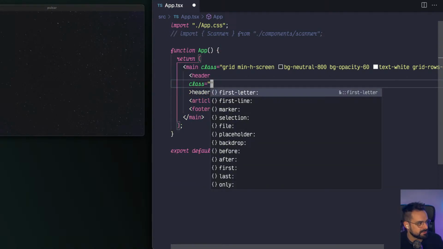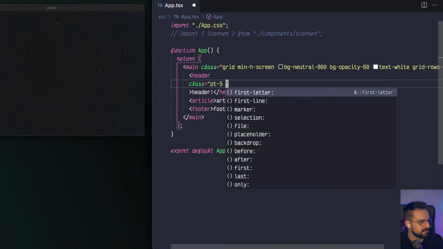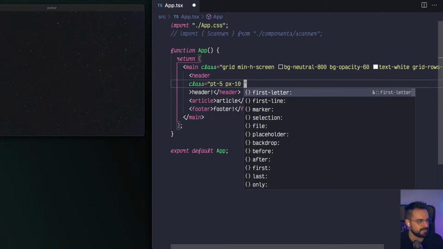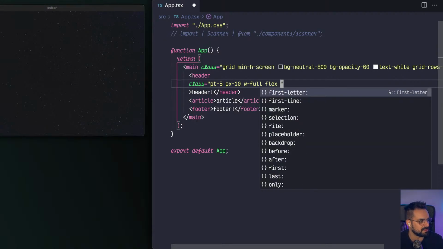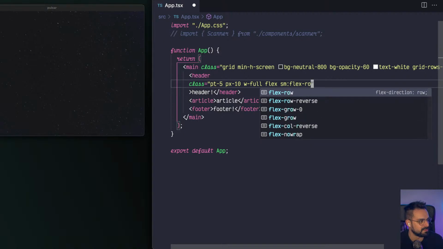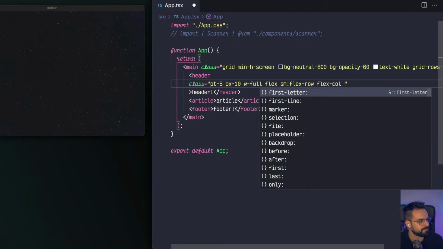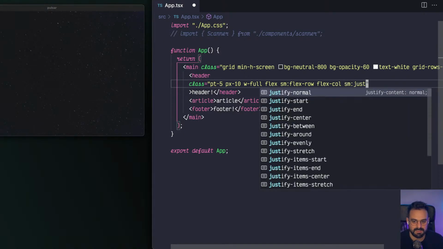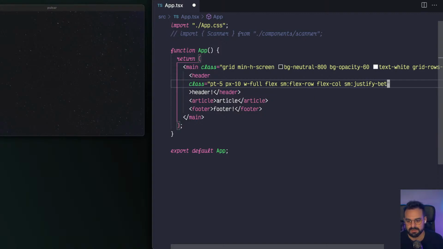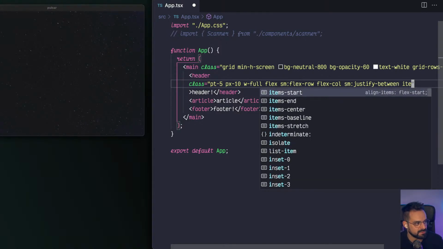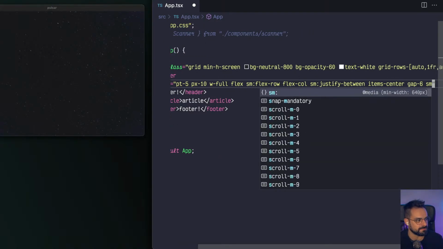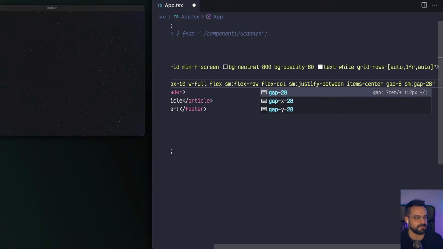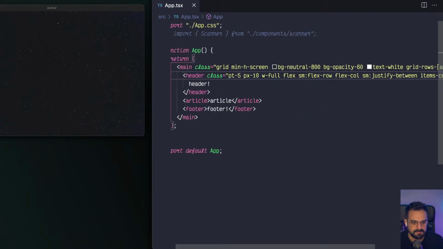So with this, we can come over here and start defining how our header is supposed to take space. We have some padding on the top, some padding on the sides, and then it's gonna be with flex, and we're just gonna rearrange some elements in this one, depending on the screen size.